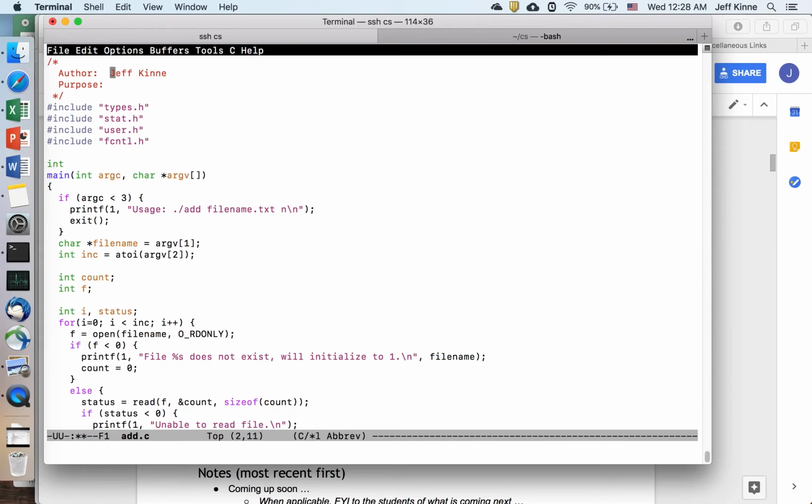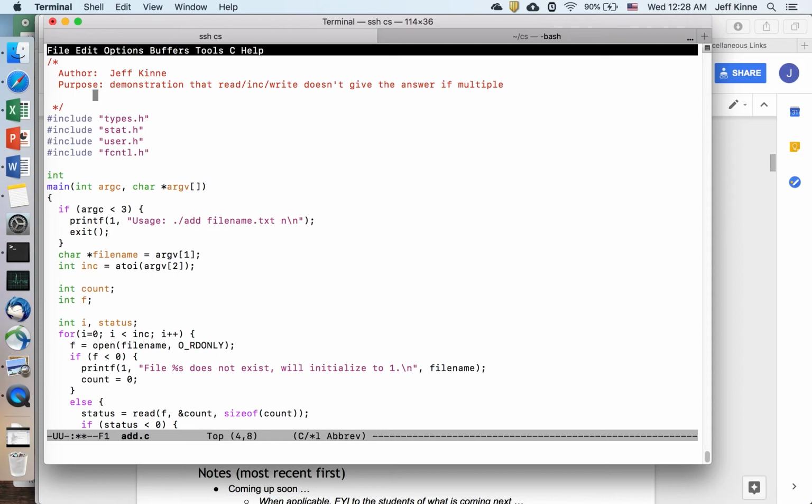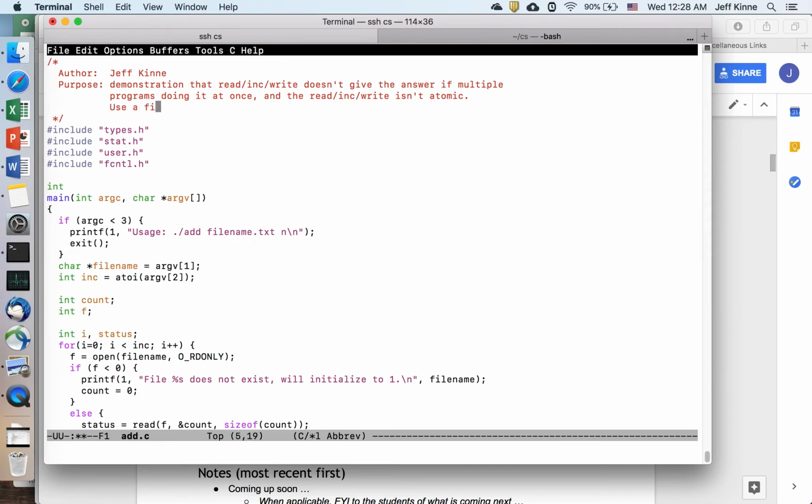So this is supposed to be a demonstration that read, inc, write doesn't give the right answer if multiple programs are doing it at once, and the read, inc, write isn't atomic. Okay, atomic means happens all or nothing. And we use a file for this, because that's a way we have that multiple programs can access the same data right now.